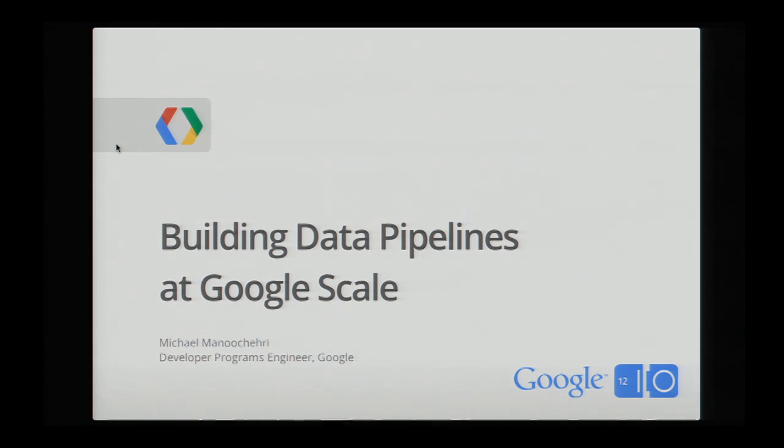We're going to talk about building data pipelines at Google scale. My name is Michael Manoochehri. I'm a developer programs engineer working primarily with the Google BigQuery team.